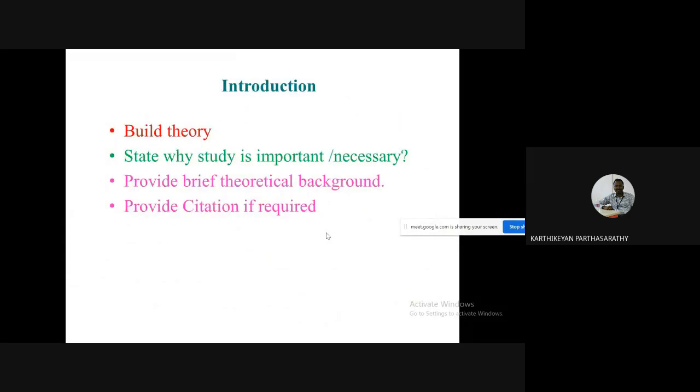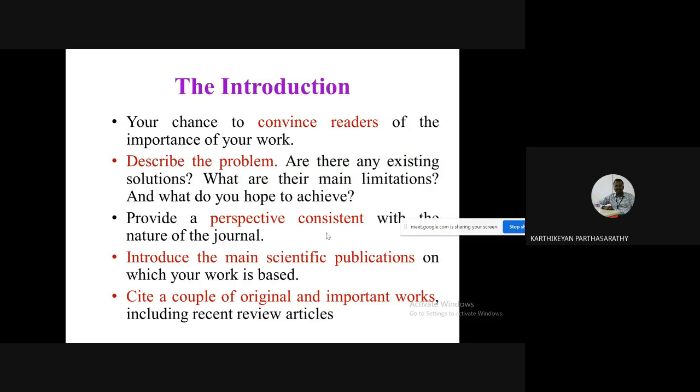Here in the introduction part, we should include the theory build-up: how this topic started, where it started, the origin, the history, etc. We also include why it is important, what is the need of the research, and a brief theoretical background of the study. Whenever possible, we can also include one or two citations. In the introduction, try to convince the reader about your work and the problem you have to define. Then provide a perspective consistent with the nature of the journal.